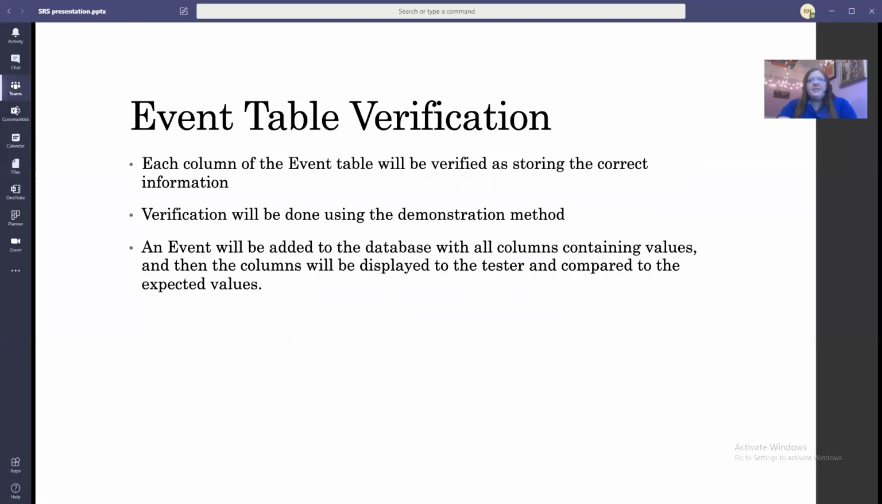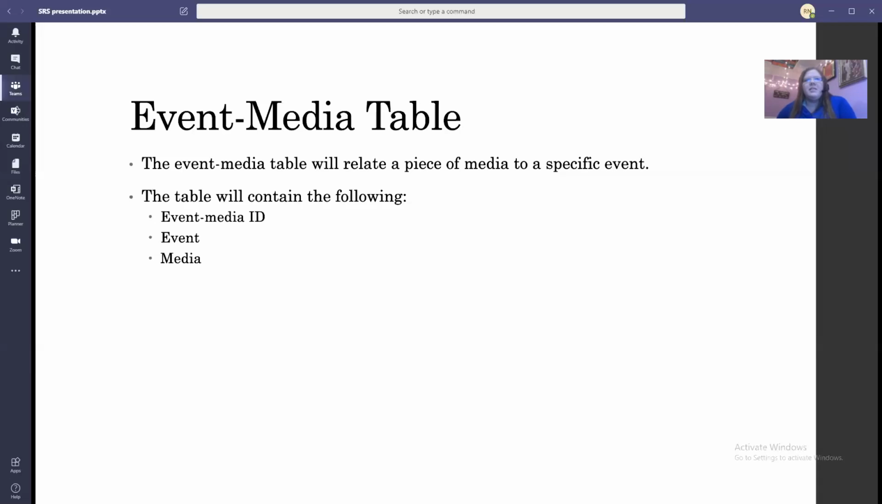To verify the event table, we'll have to create an event and fill in all of the possible columns, so all of the different information about it, and then query the database and display the values contained in the columns to make sure that they're the ones that are expected. Next slide. The event media table is used to connect a piece of media to an event, and so it will contain an ID to represent that pairing, and then the ID of a certain event, meaning a commercial user's event, and the media, which will be stored as text. Next slide.